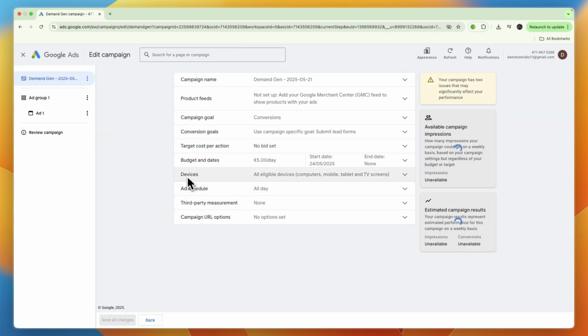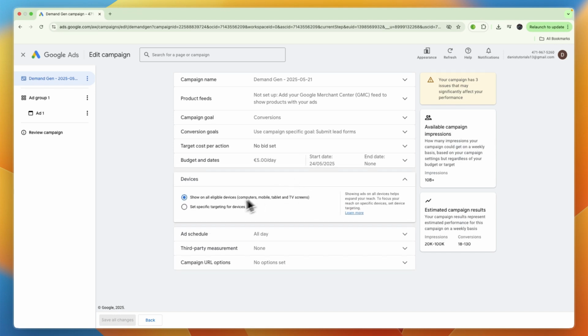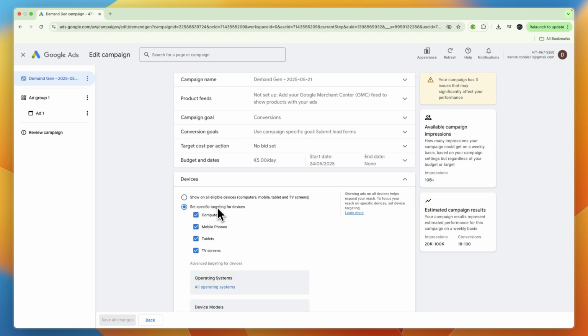Now from there you will see devices, so all eligible devices is what it's currently set to for this campaign. Click on the drop down and then click Set Specific Targeting for Devices.